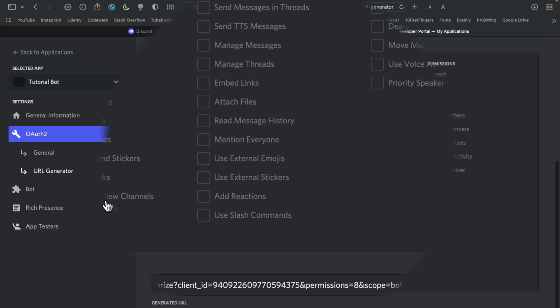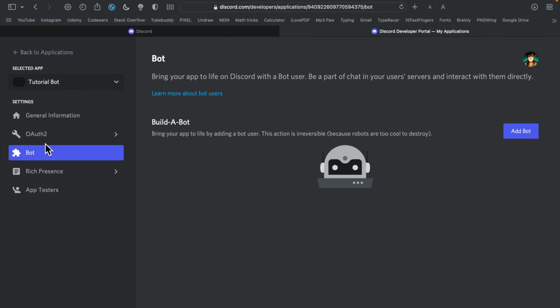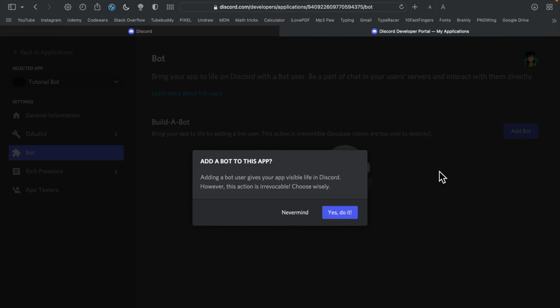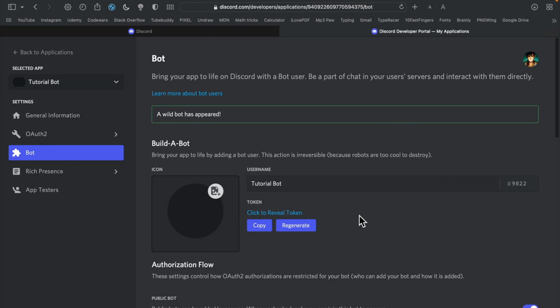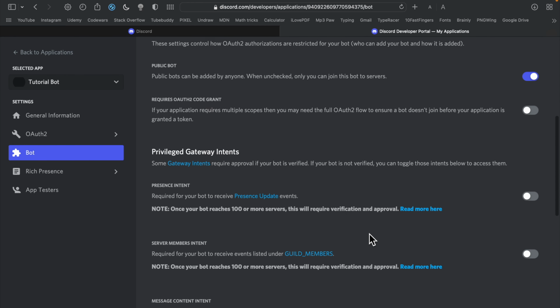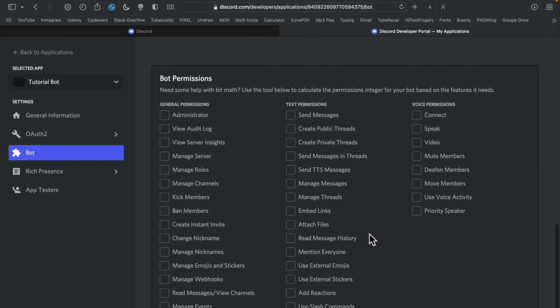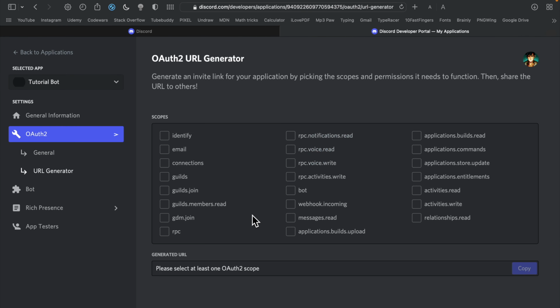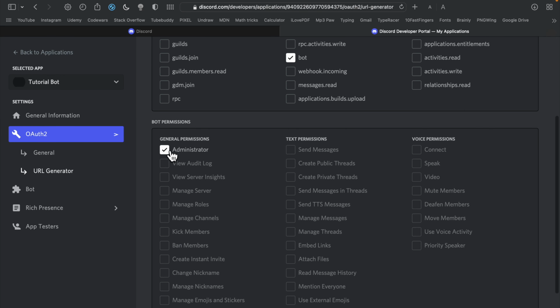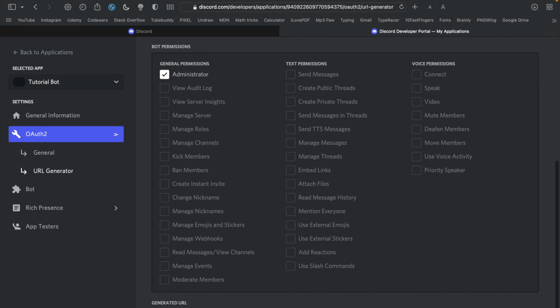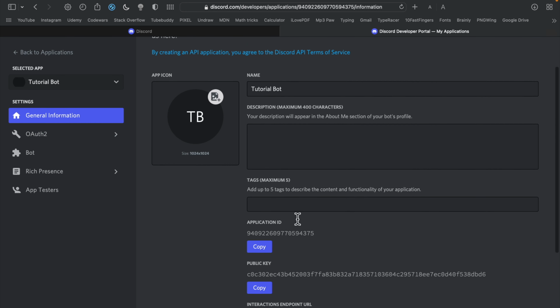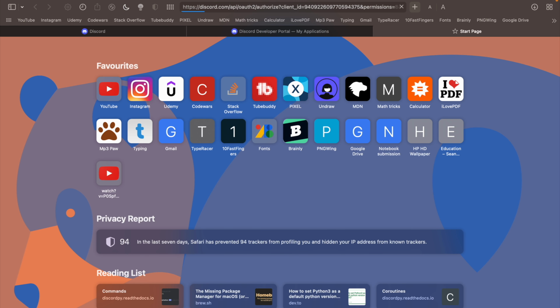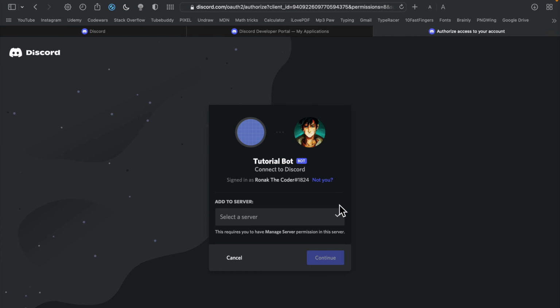Now before copying this, what you should do is go to bot and add bot, and yes, do it. Okay, so it's created our bot also. Now go back to OAuth2 URL generator, select bot and administrator, and then you can copy this URL so that you can invite your bot. So I'll just click on copy, and you can explore these fields if you want, and then you can just paste it, and then it will give an invite link for your bot.